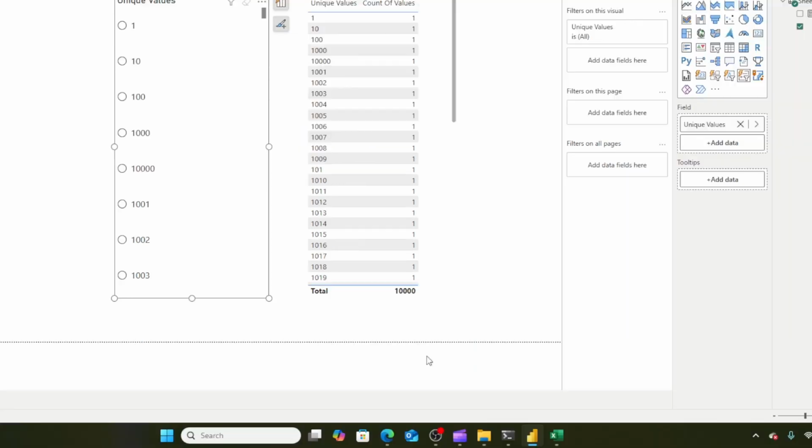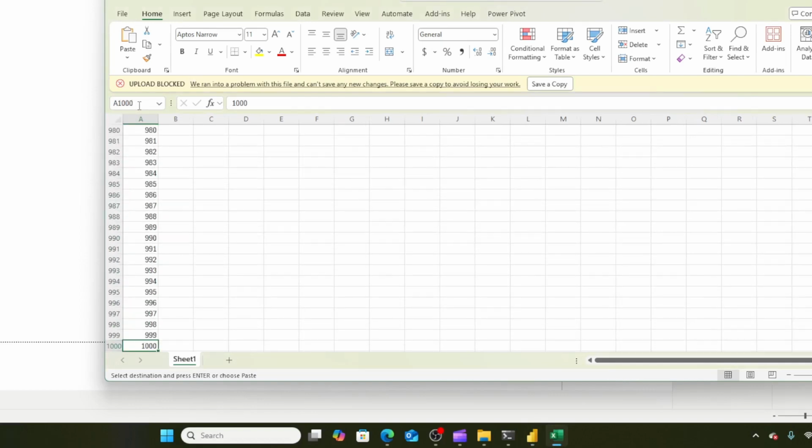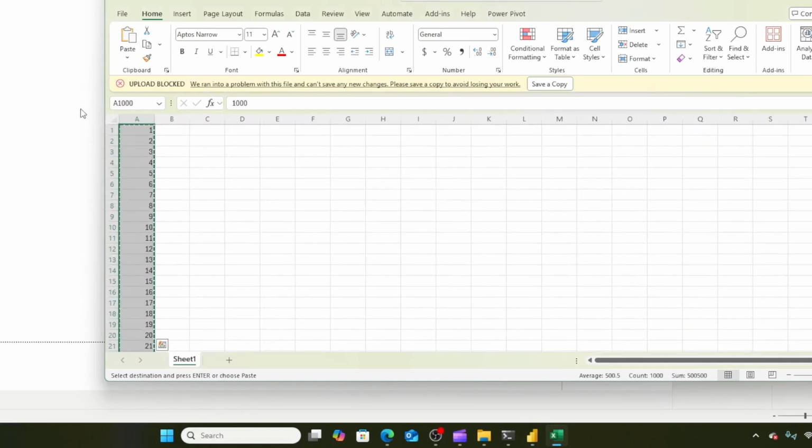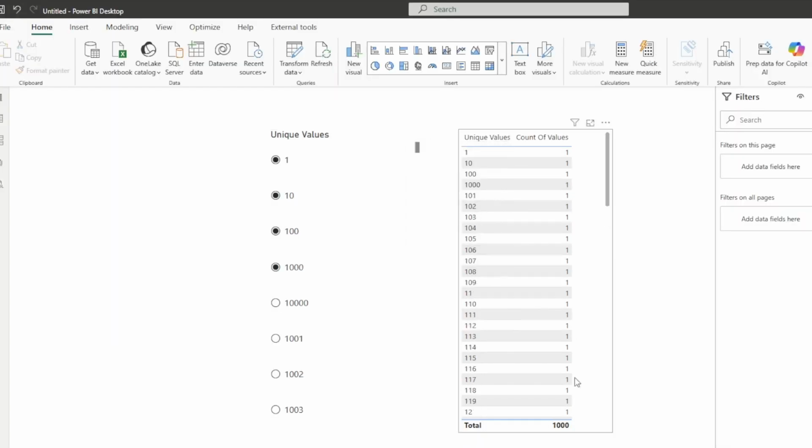Now let's move on to 1000. So I'm going to clear the slicer out again. I'm going to go here to A1000 and I'm going to go up, copy, and then I'm going to paste in my 1000 rows. As you can see, again, the new slicer handled this excellently.